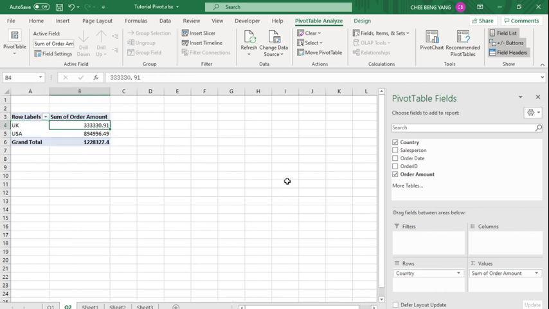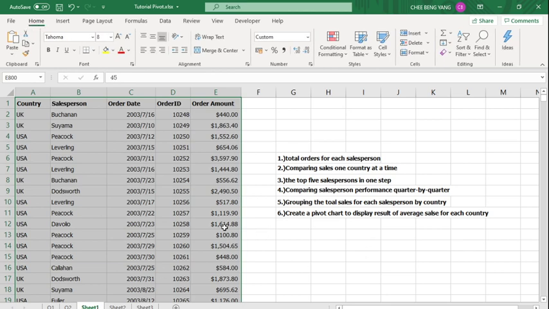The total order for the UK is around 333,000. In the USA, there's 894,000 for the total orders. Very simple, just drag and drop. So you no need to sort again and sum up one by one. Even if you change the record, it updates automatically.